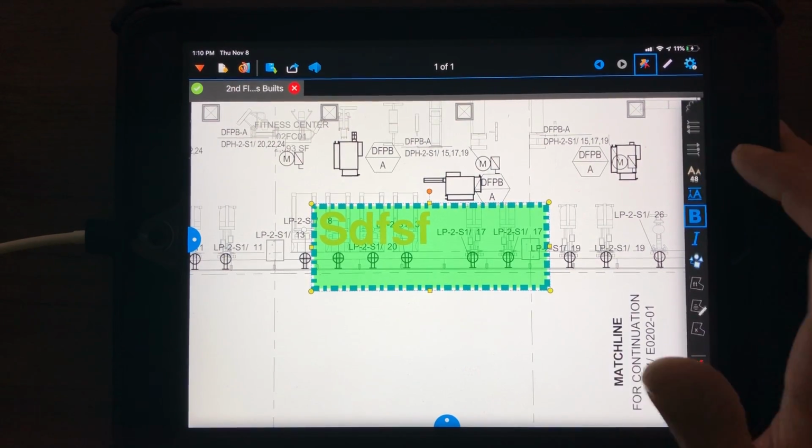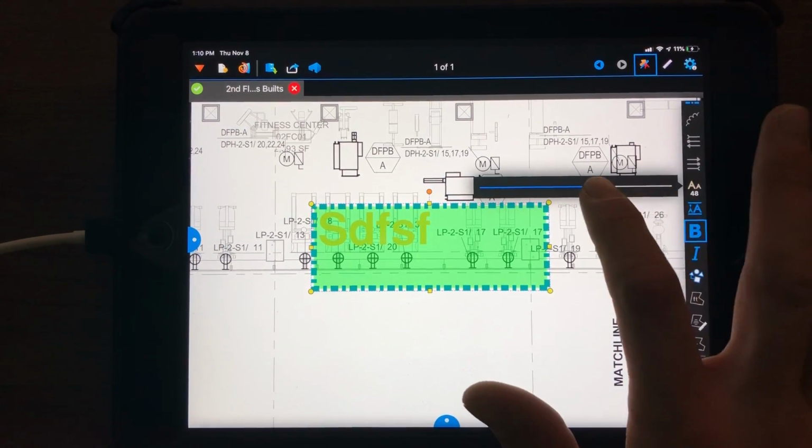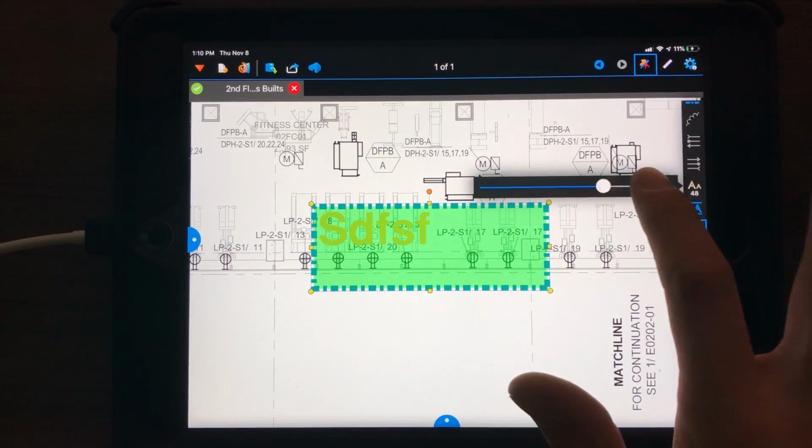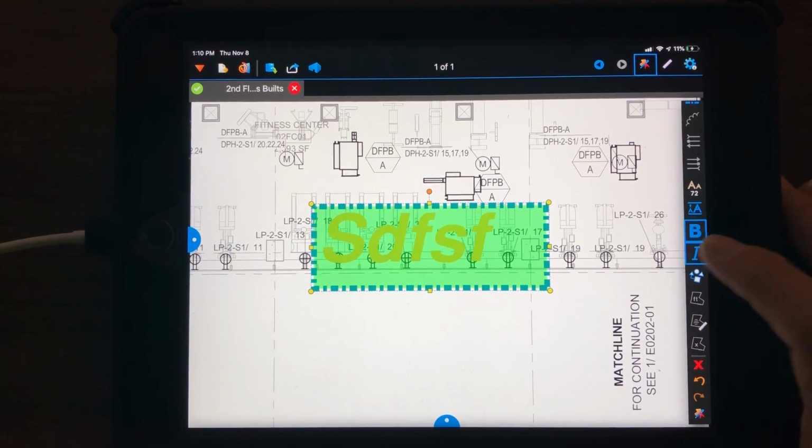And then getting down here, I have the actual options for the text itself. You can see I'm at 48 as my text size. I can make it really small. I can go up a lot bigger. Make it bold, italics, all kinds of stuff.